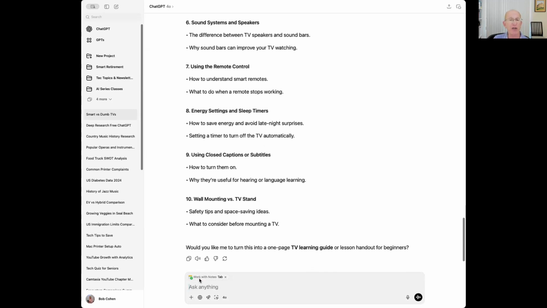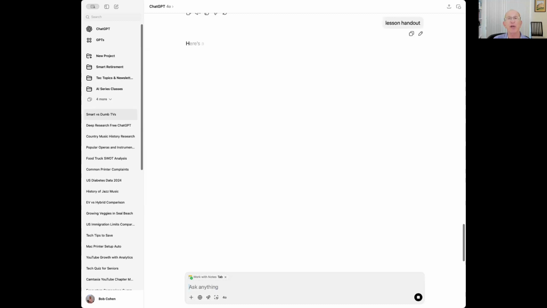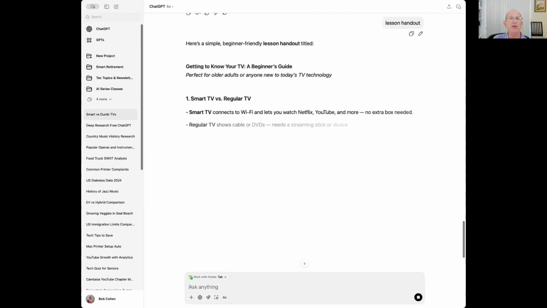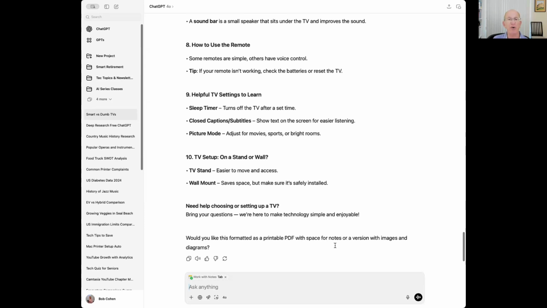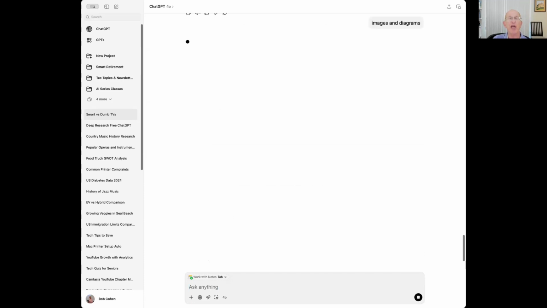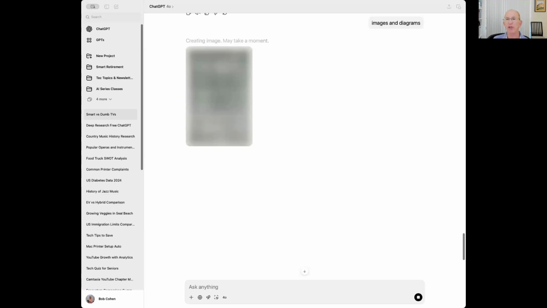So this is great. I could say make this into a lesson handout and it'll create a document for me that'll be formatted into a great little handout for people. I can copy. Oh, and it gives me a version with images and diagrams. Well, sure, let's try images and diagrams. And usually what it's been doing is creating it in a Word document when it creates something with images and diagrams, and we'll be able to look at that in a minute.